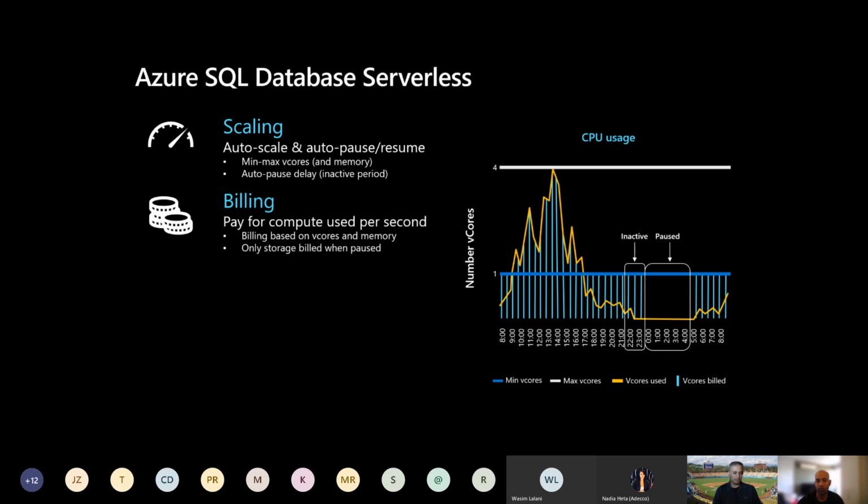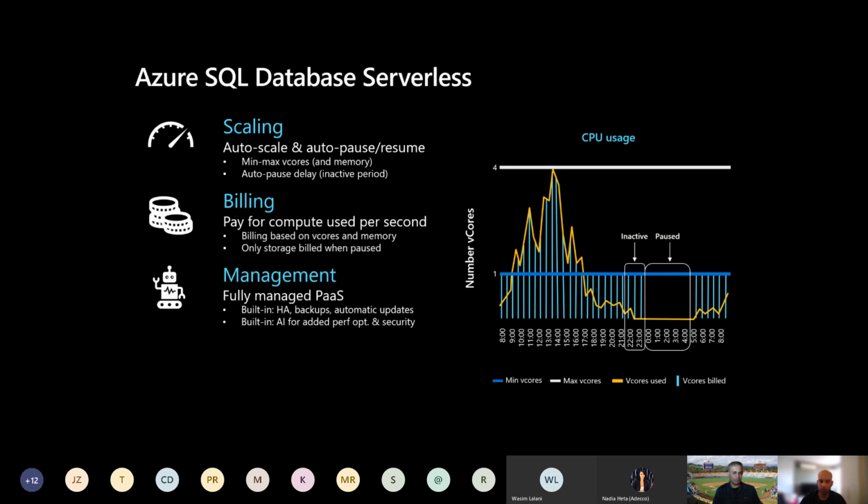From a billing perspective, we provide industry-leading granularity with per second billing. So it's down to the 1 second of compute usage; you don't have to pay beyond the second of the last time you used it. And you only get billed for the service.